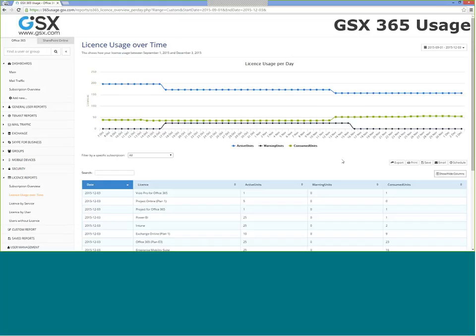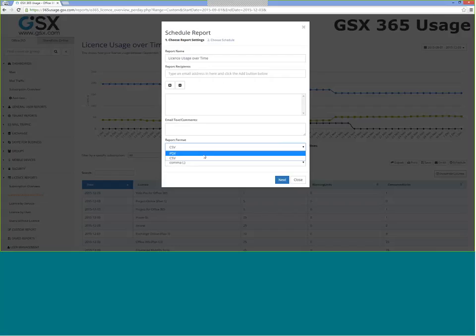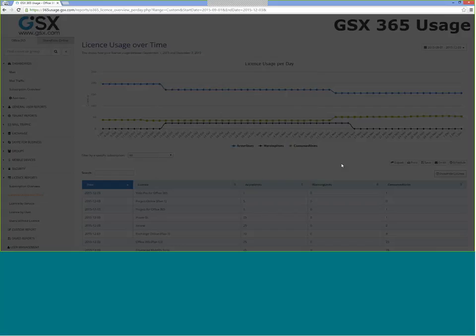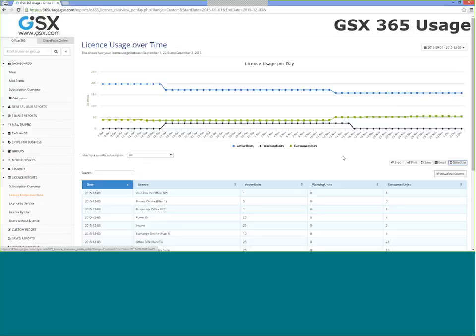And again, all the reports that are available within GSX 365 usage, you can easily export or schedule into a CSV or a PDF so that you can receive them, or send them to your manager or your team, on a daily, weekly, or monthly basis. So it's really easy to have access to that information, and you can see there are multiple other ones.